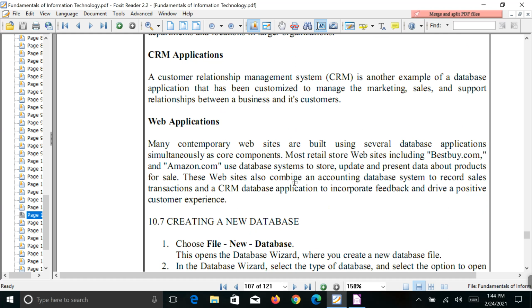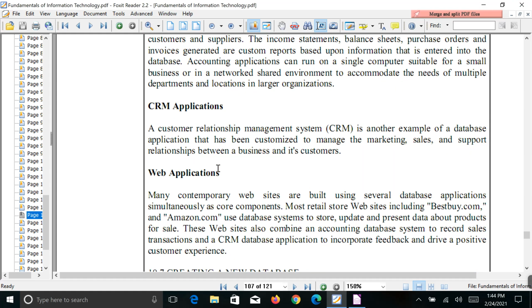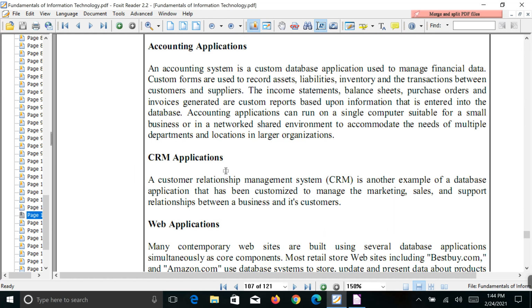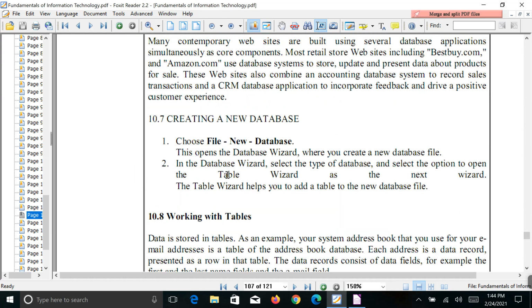So most of the web-based online business uses CRM database applications, web-related CRM applications, wherein the user is directly connected to the database by means of some forms. He will be working with those forms, booking some items, purchasing some items. That information gets stored in the database. So for a web application also you require a database. You require it for accounting applications, CRM applications, as well as web applications.